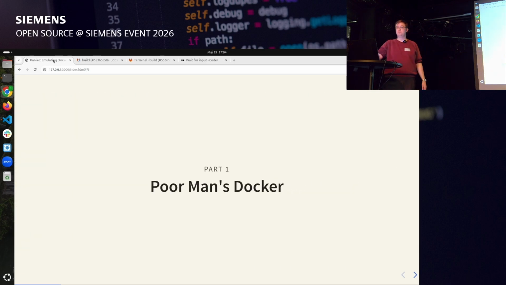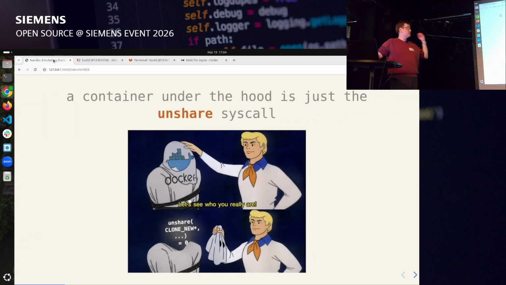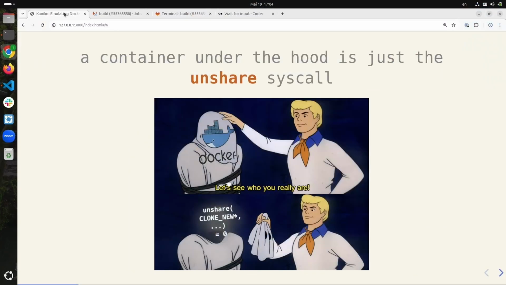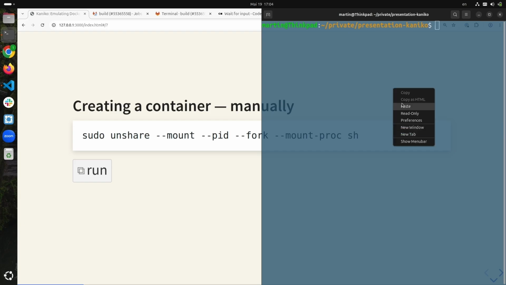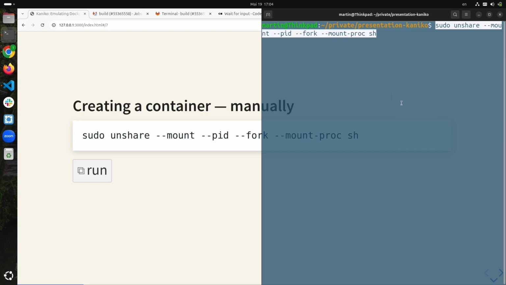So first off, poor man's Docker. When you look at what Docker actually is, it's just a nice UX, a nice wrapper around the unshare syscall. Specifically on Linux, you can see that it doesn't work on BSD, for example. So the unshare syscall also has a nice CLI. What it does is it creates a new namespace. And you can do this for many things, but here, let's do it just for the processes.